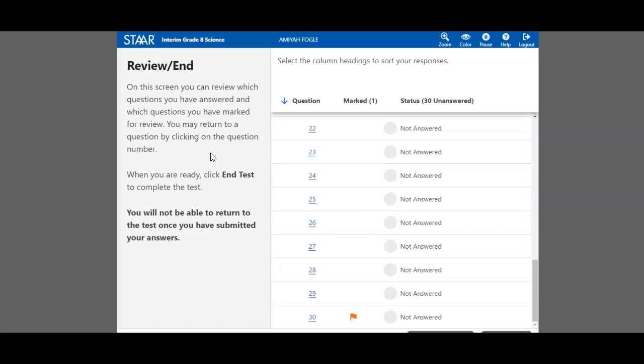Your science teachers need this information to help prepare you for the actual STAAR test coming up in May. You will be rewarded for your participation in this interim test. If you have any questions, please talk to your science teachers.